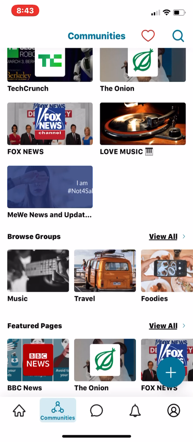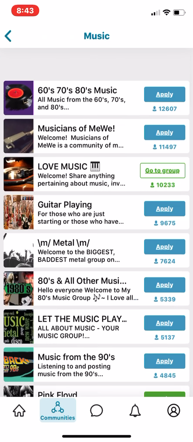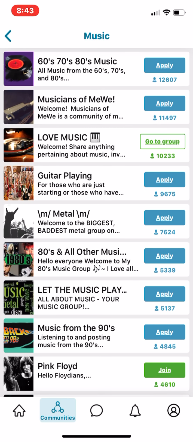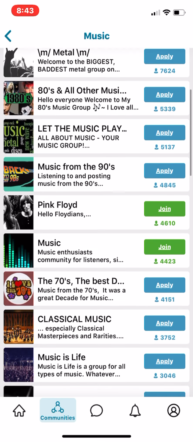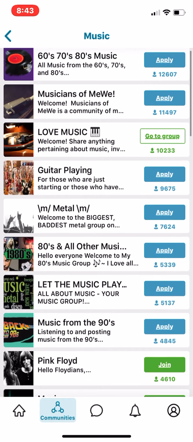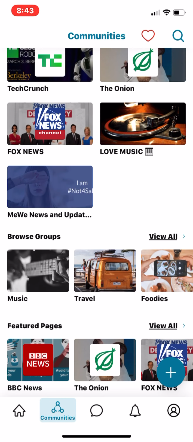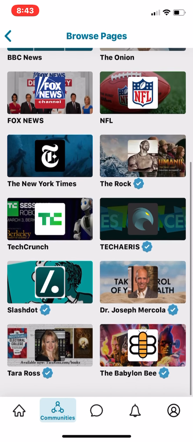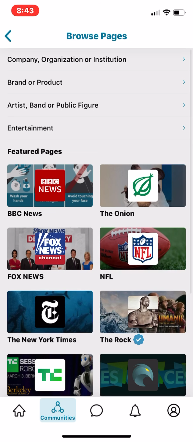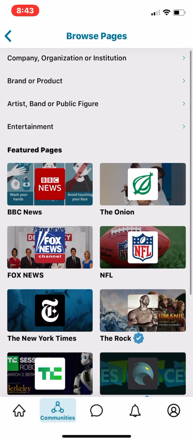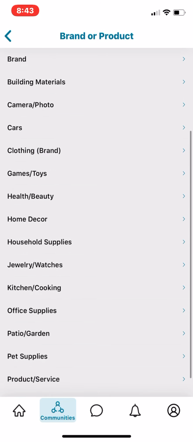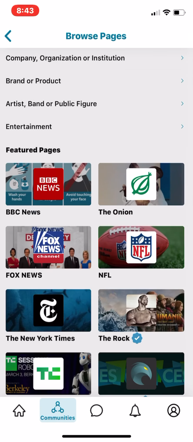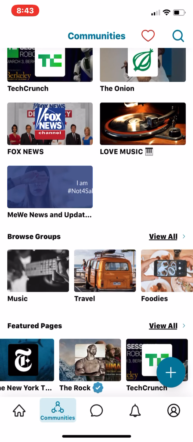Now, from the standpoint of your groups, you can also create groups and pages, but there are fees associated if you do that. Now, you can apply for groups, and there are some groups that you're able to join right there. And with the pages, of course, you're able to sift down through all the pages and take a look at brand or product, and it categorizes everything so you could find them that way.